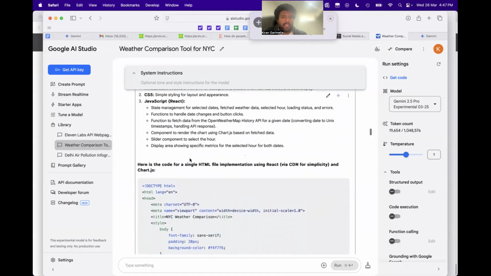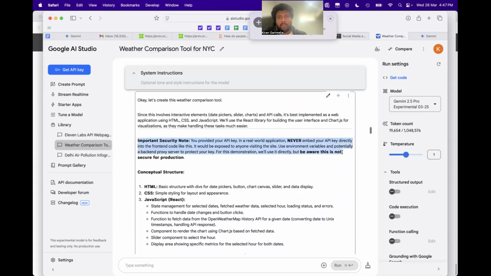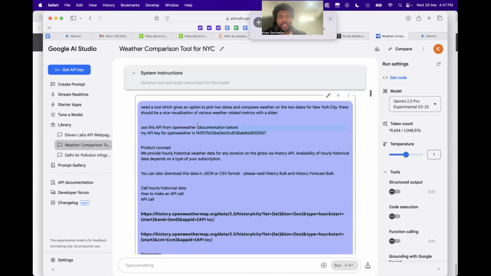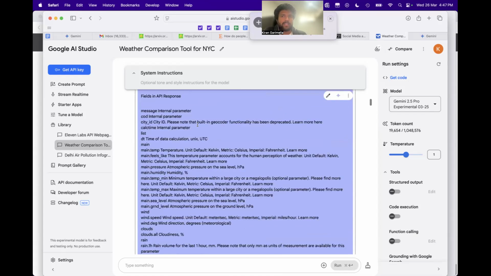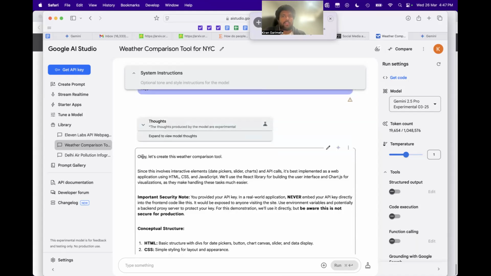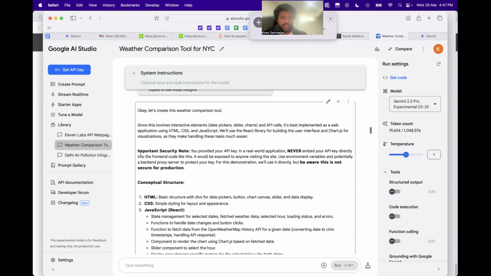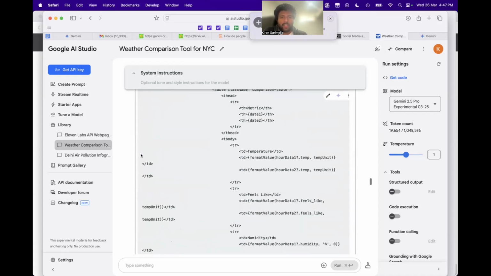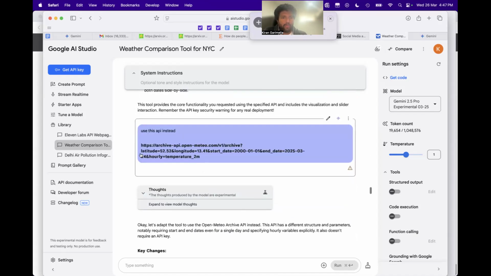And then, firstly, it told me never embed your API key directly. Obviously, I know that. It's a free API key, so I don't care to post it publicly. But if I had my Gemini API key or something that's connected to my credit card, I wouldn't do that. So it said that, but it gave me pretty long, probably 500 lines of code, and it also told me what to do with it, right?